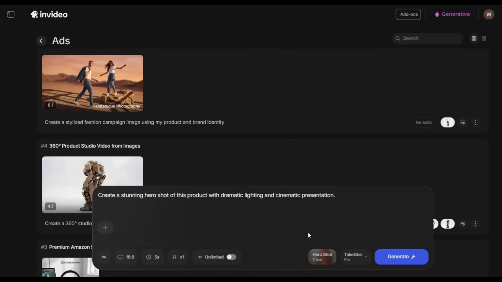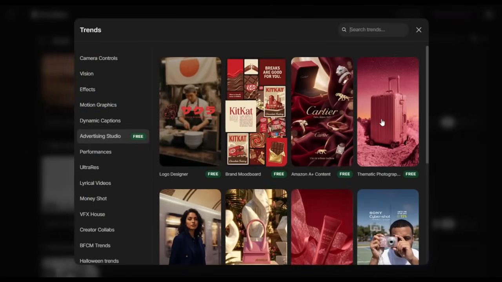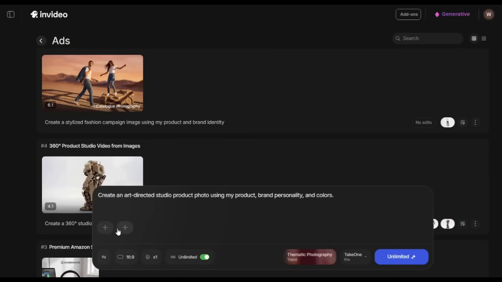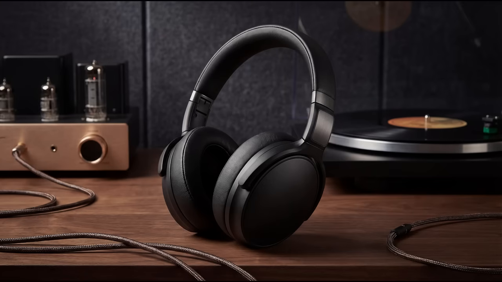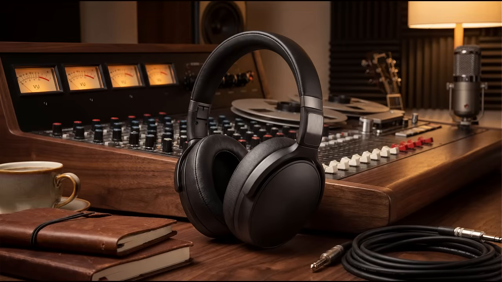Next, let's try the thematic photography option. And this is one of my favorites. You can generate multiple styles at once for A/B testing. Just pick the thematic photography preset, upload your product, choose the aspect ratio, and generate. And now you have multiple different styles for the same product, so you can test which one performs better.